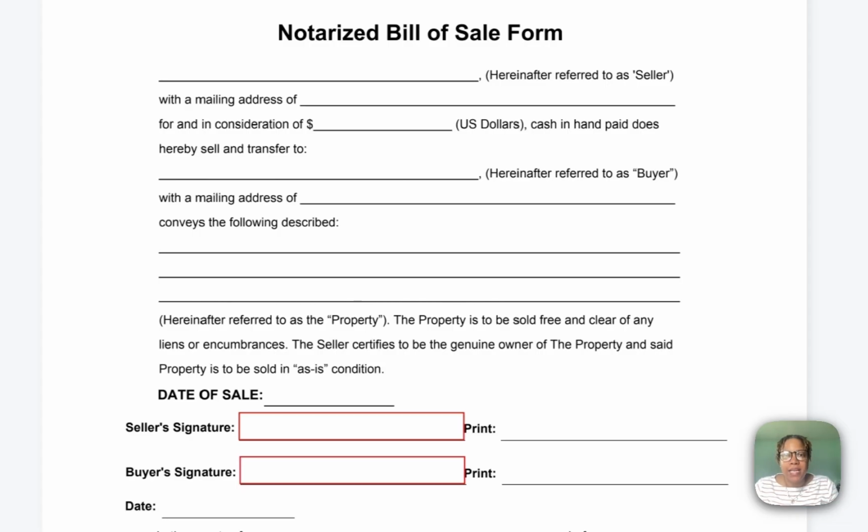So there's a lot of information here that can be filled out by your signer before they get to the session, but let's just try to fill it out together and see what it would be like if we had to do so during a session. So here we'll start at the top. We have a blank line here. This is where the seller's name is going, and let's just say that it's our signer.